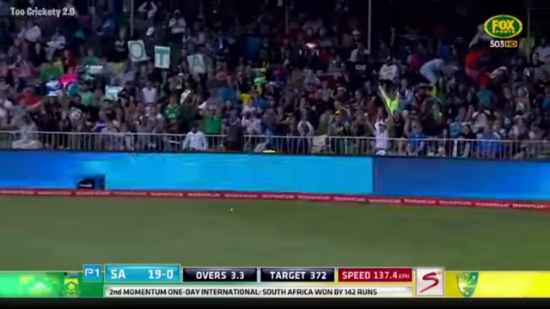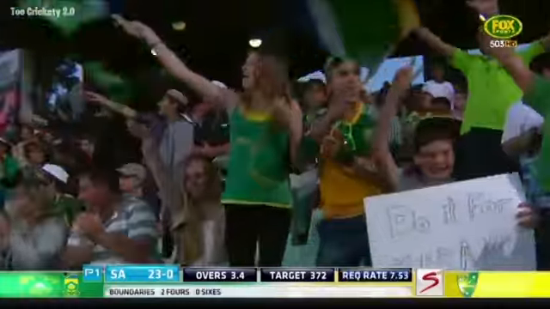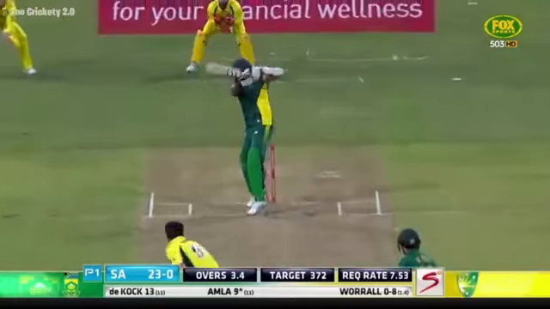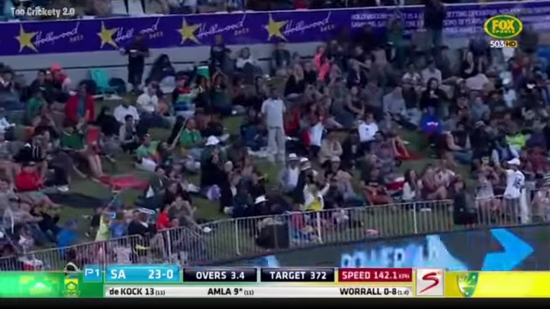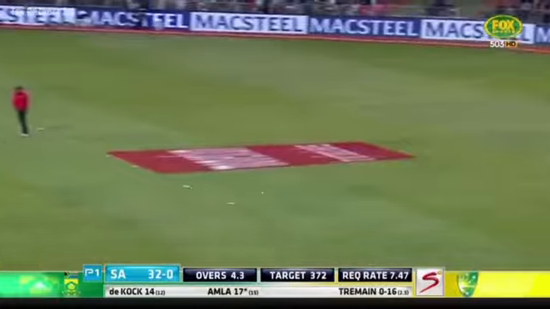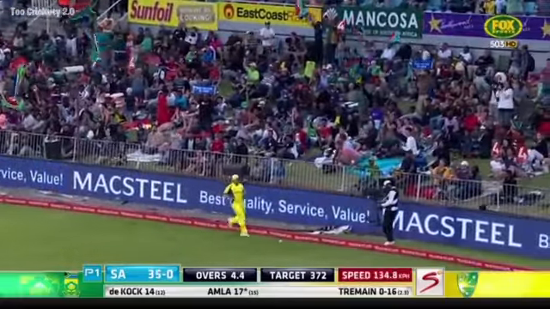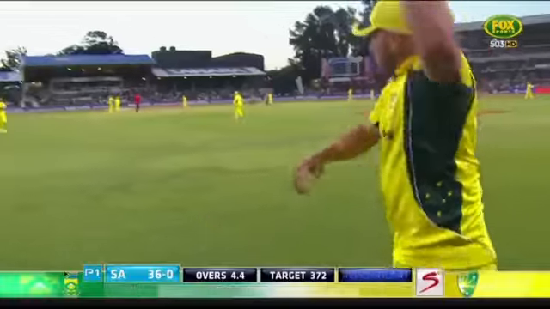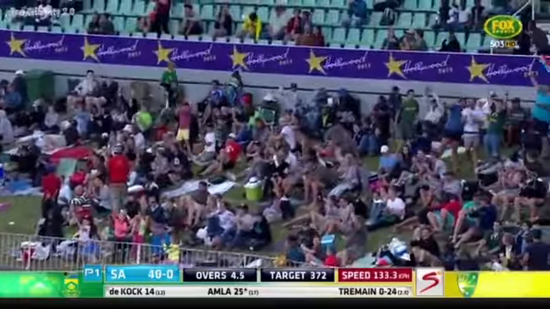Shot. Improvised well. Amla gets his first boundary. This time offside. Beautiful square cut for 4. Shot. So well timed. 4 runs. And again, more and more from the bat of Hashim Amla.